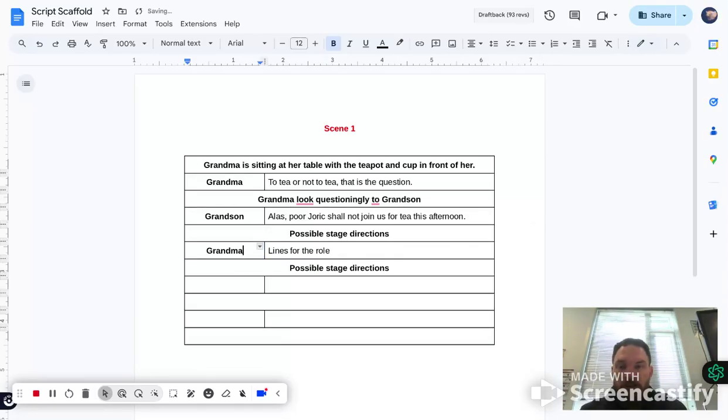Grandma is speaking again. We identify the role. Notice that all of the roles are here. Now, I've made a mistake that you might have noticed in the scaffolding that I need to correct. I haven't used all capitals, so I'm going to go through and fix that. Grandson in all capitals. Grandma in all capitals. Grandma in all capitals. The text is not in all capitals and it's not in bold. You'll notice that here as well.